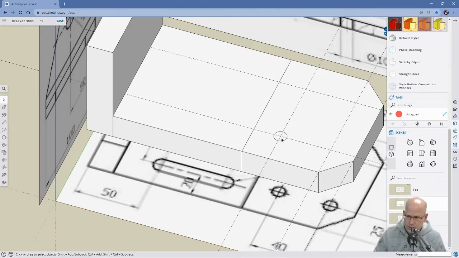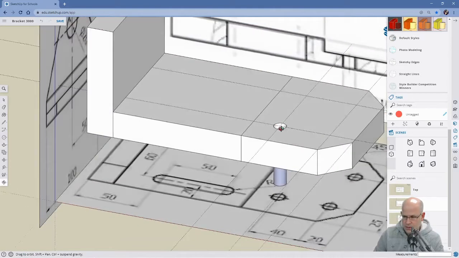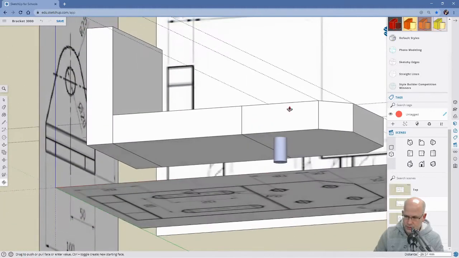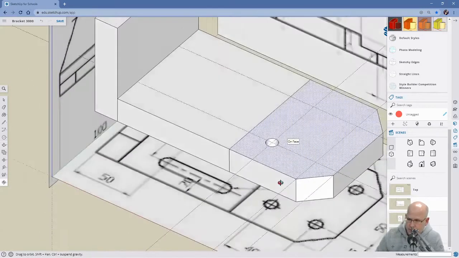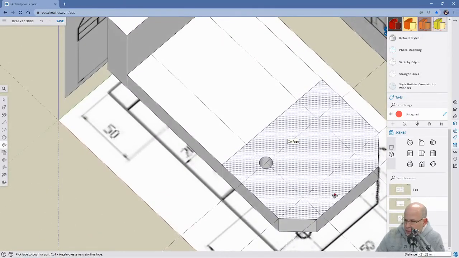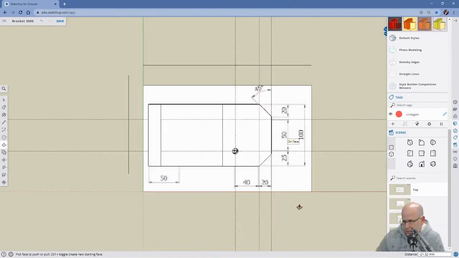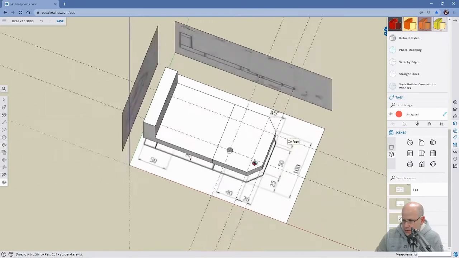All right. Now here's what we can do. We can push-pull this circle all the way through. Okay, come orbit from below. Click below. And there we go. Now if we go back to our top view, we should see that it goes all the way through. And I think it does.